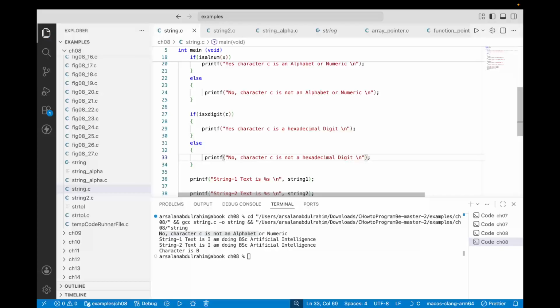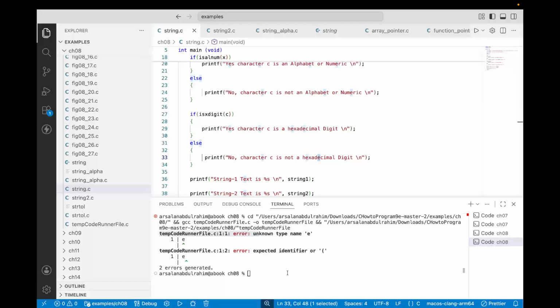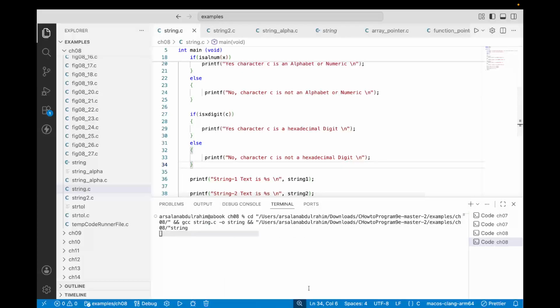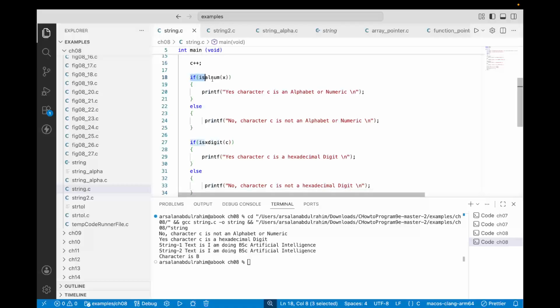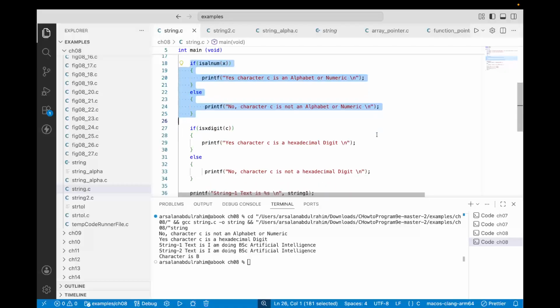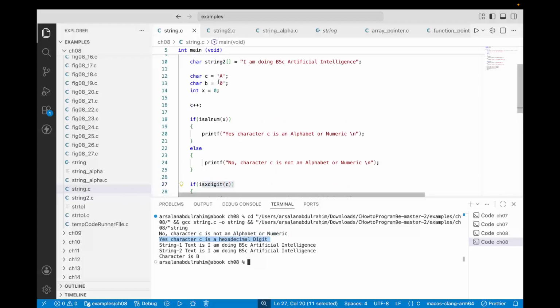Sorry, I'm already spelling. So if I print it over there, you can see now, I guess I have done something wrong again. So you can see, no, character C is not an alphabet or numeric, which is actually for the first thing, the alphanumeric one. And then I have isxdigit C. This is telling me, yes, character C is a hexadecimal digit. Why? Because this is stored as A.